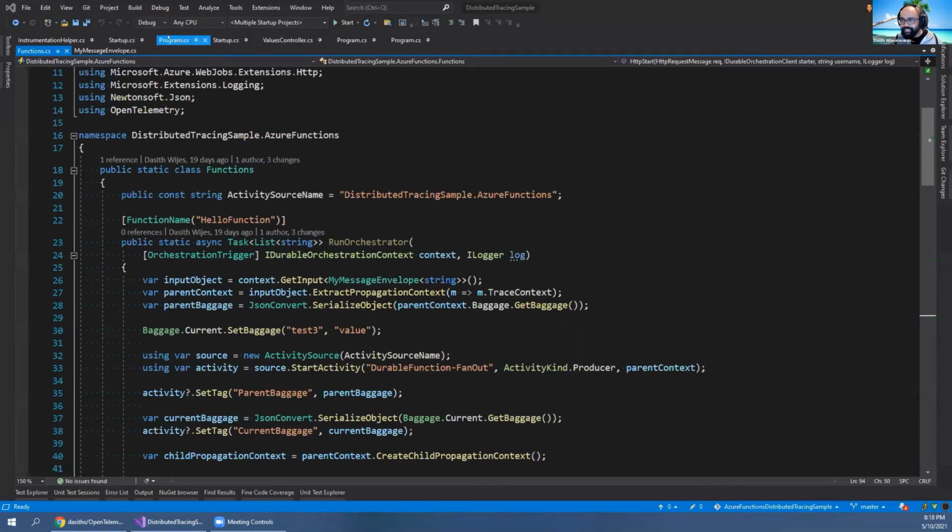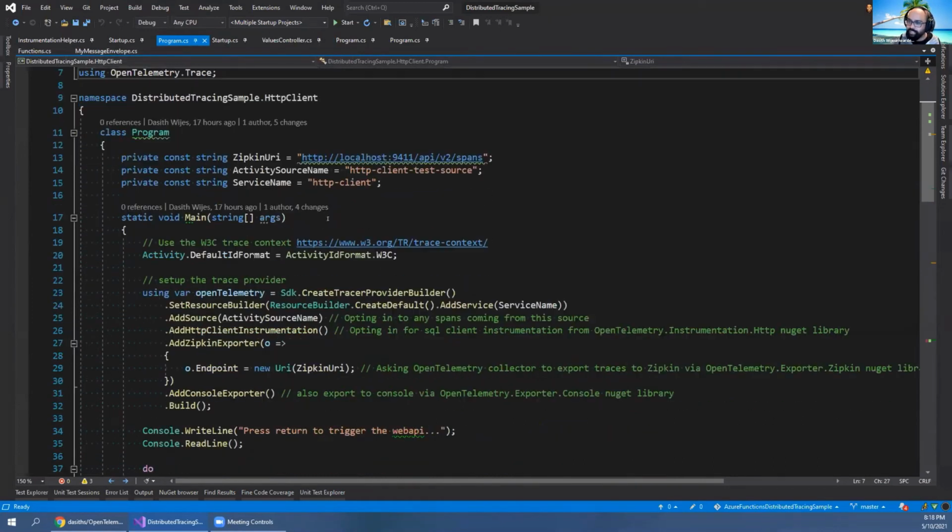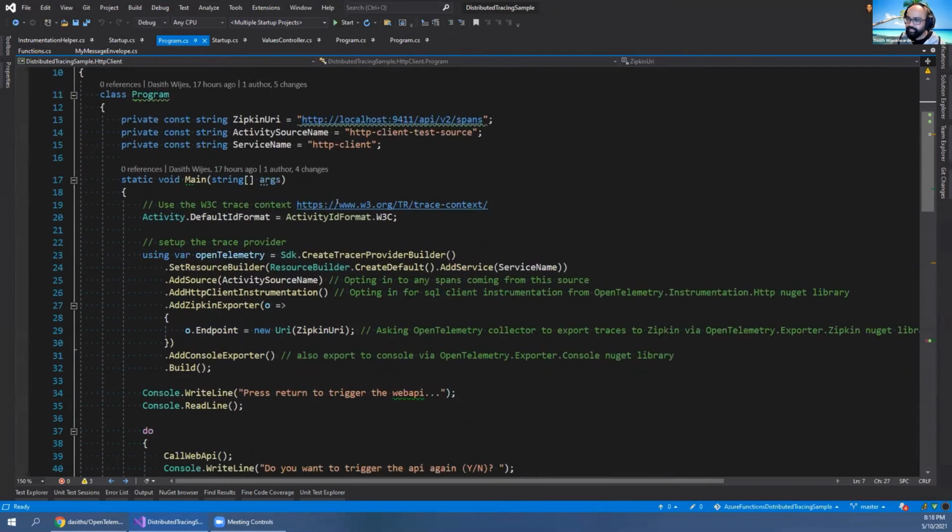The first example I want to take on is a simple HTTP client making a request to an ASP.NET Core backend. So this is the client application here. The ASP.NET Core application is shown here. I'll walk you through the code. As we go through, we'll inspect certain things.